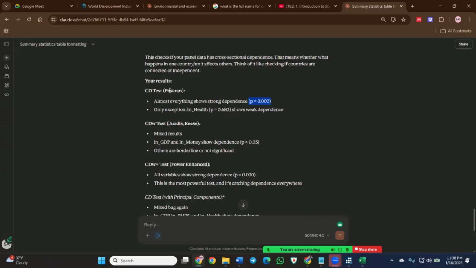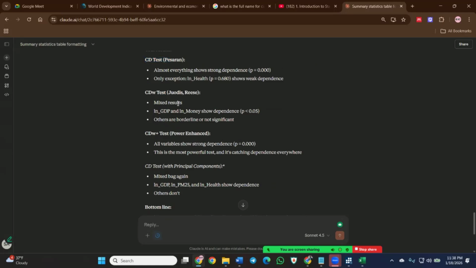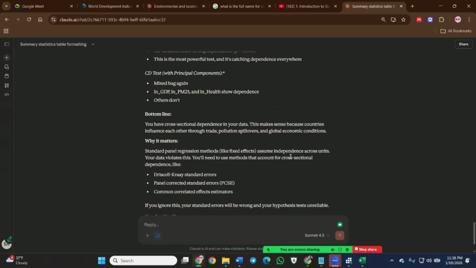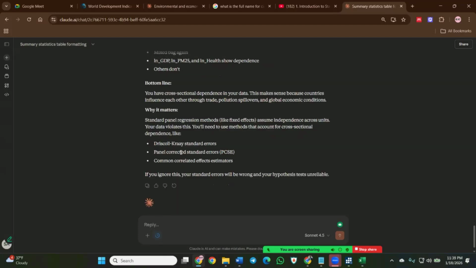For the CDW test, you see, they have written here mixed results. Mixed result means that in GDP and money, it shows dependence, others are borderline. Just explain that you're having mixed results. But since it is mixed and some of the models are showing dependence, you can go and look for a study which also had a mixed result and use it to back your explanation. Always back your explanation with empirical study so that you will not find yourself wanting.